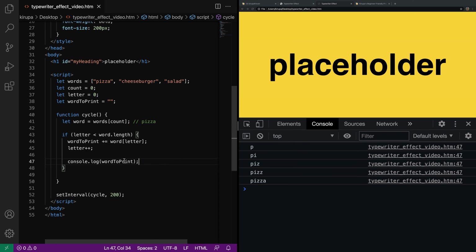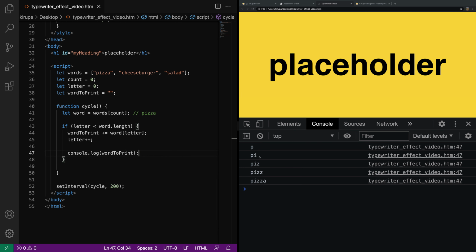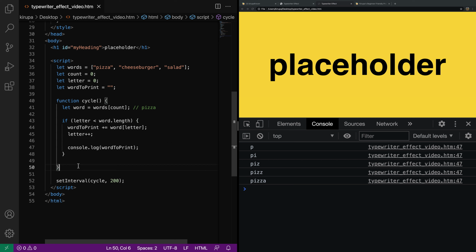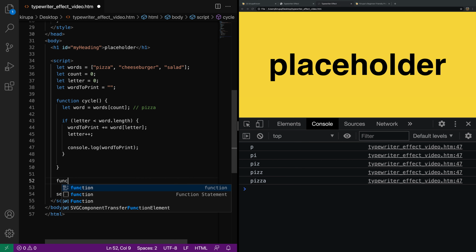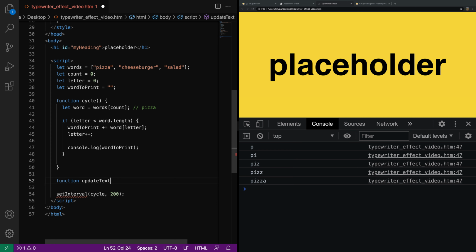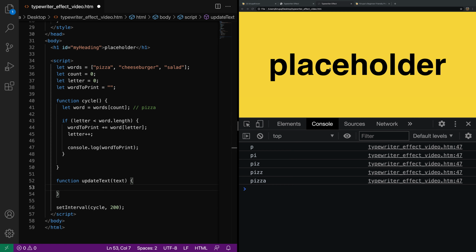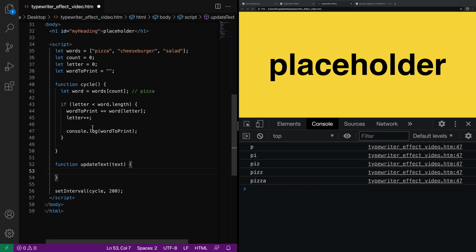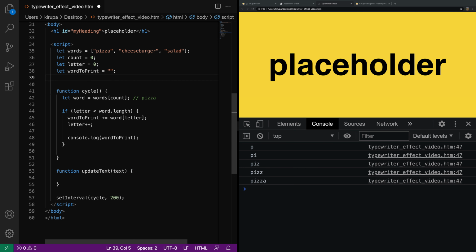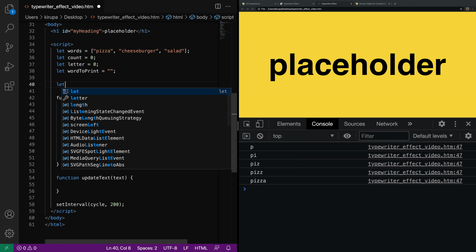So now that we have this, let's go ahead and print this to the screen itself. So the console is not a great place to view things, especially for an end user. You might never see the console at all. So I'm going to create a function. I'm going to call this one update text. And this function's ultimate goal will be to essentially take some value and change the heading element's content that we see here.